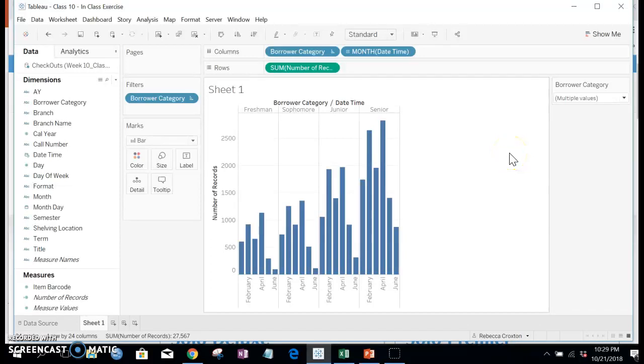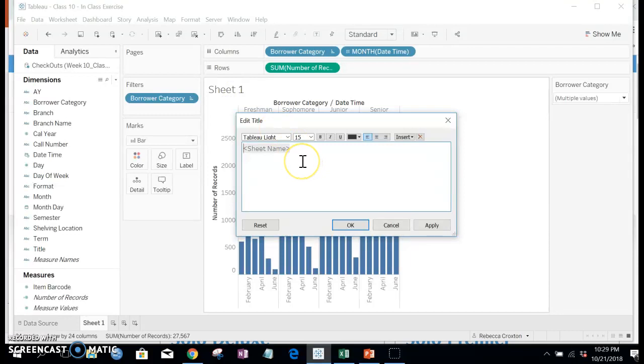So now that I'm relatively satisfied with this visualization, remember nothing's set in stone. Anything can be changed or deleted or rearranged. But let's say we're relatively satisfied with this worksheet and this data visualization for now. So let's go ahead and make it slightly more permanent by giving it a title.